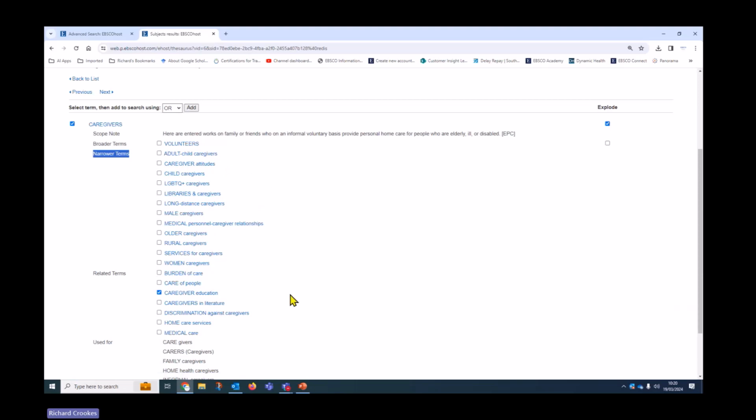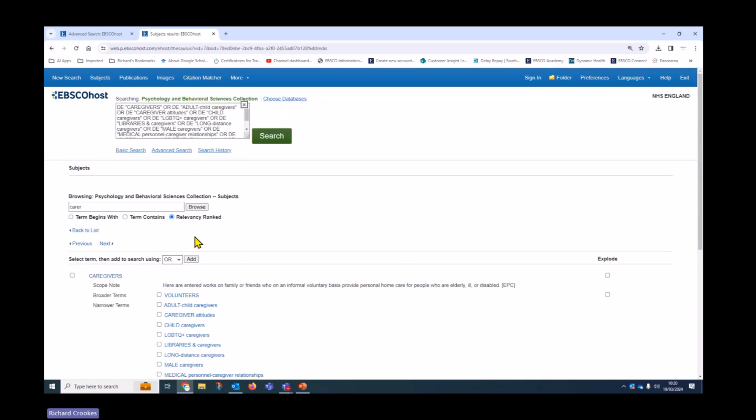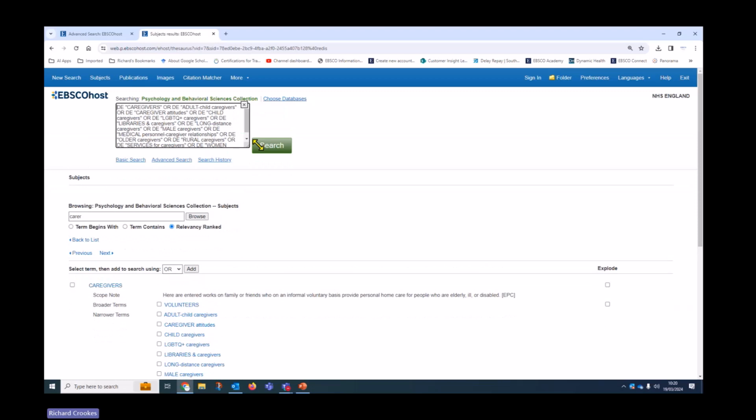So if we now select these terms and click add, you'll see them appearing in the box above. So we've populated this box with these subject terms.